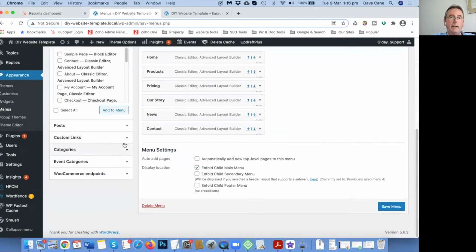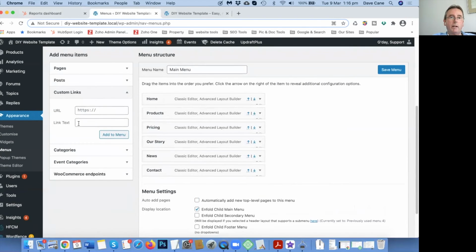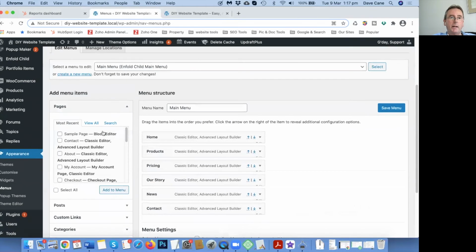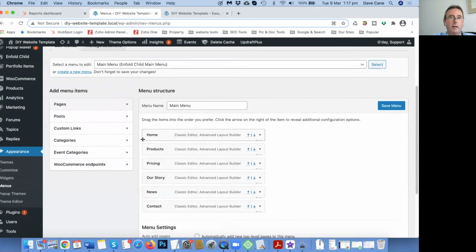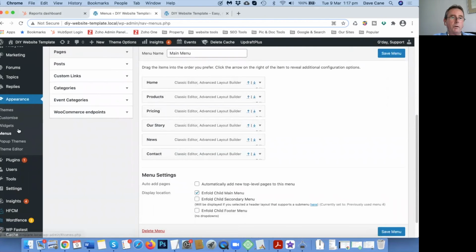If you want to add any special custom links, you just go here, put the URL in, and what the menu button will look like, I mean, as in the words, and then you just add it to the menu. So you can add all your pages, just find the page that you want, click it and add it. Simple as. Okay, so that's menus. Make sure you save it before you move on.